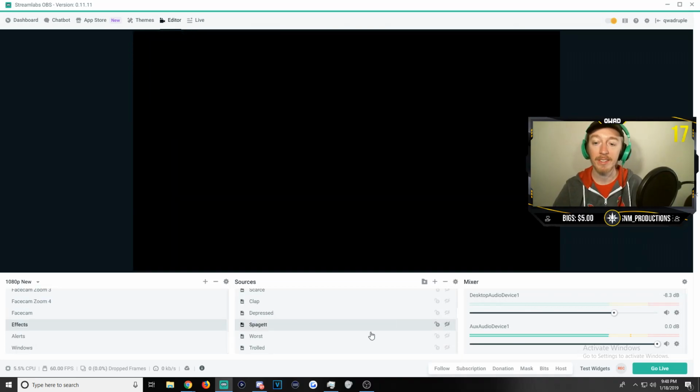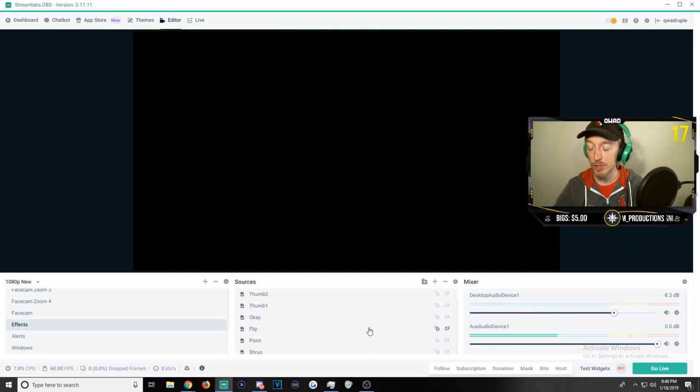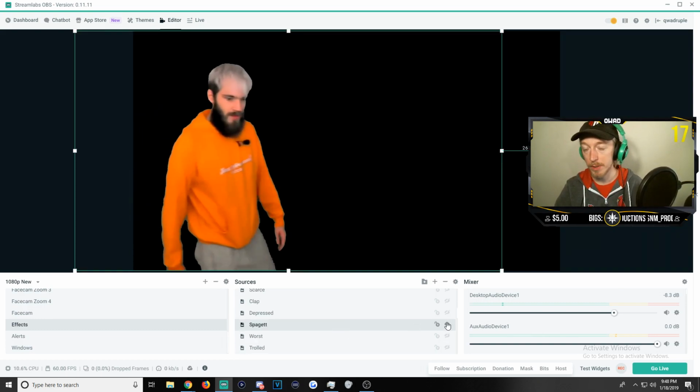And then for my effects, I have a bunch of effects tied into my Stream Deck, and how it works is I have them all over here, and then it'll go ahead and have them positioned in that way.